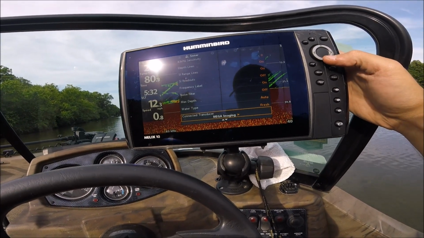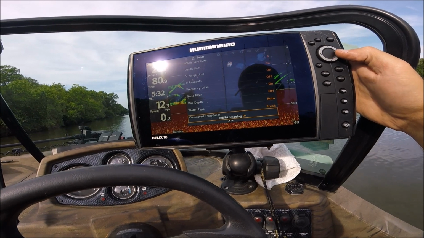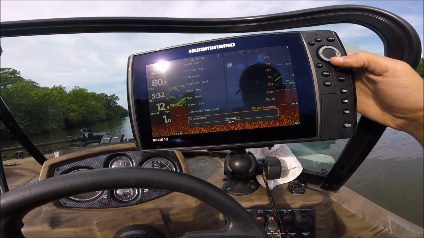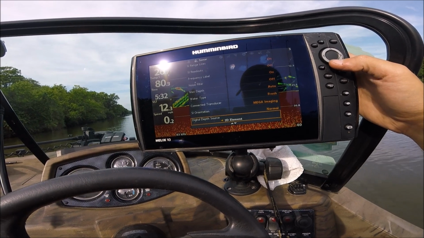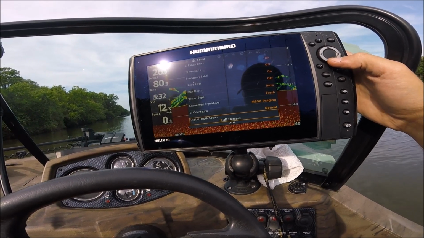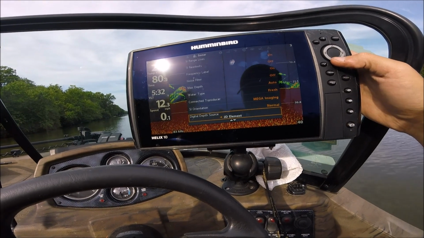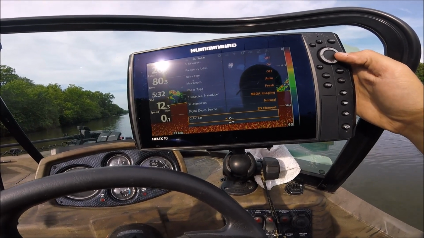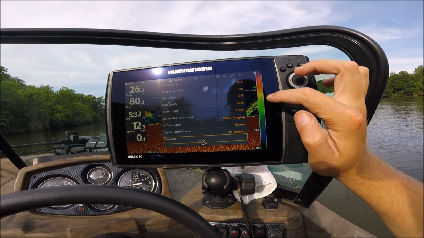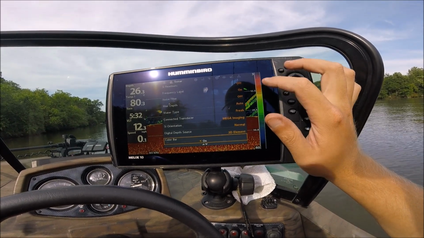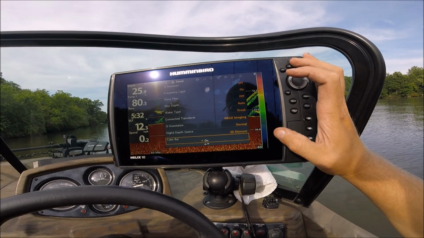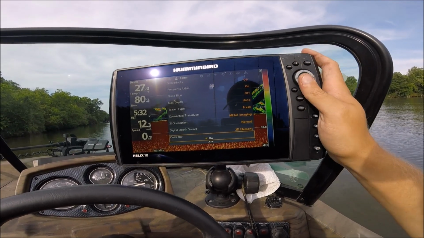Freshwater, that's my transducer that's connected. That's my Mega transducer. SI orientation is normal. My depth source is 2D element. I don't know what that is, so I can't help you there. Color bar is just your display of what's soft and harder hits. Red on this color palette is your hardest hit, and blue and green being your softest hits.